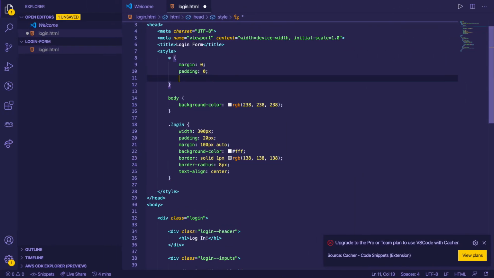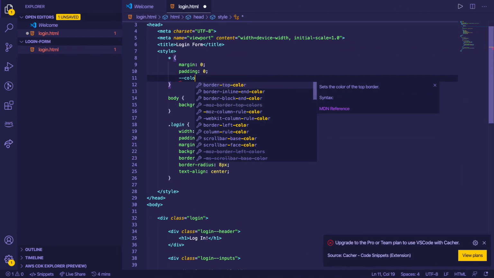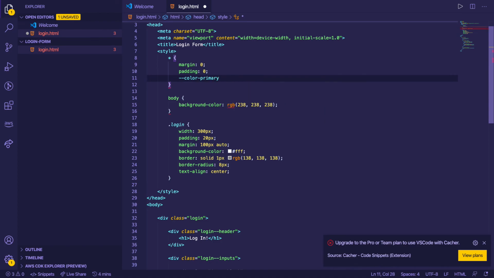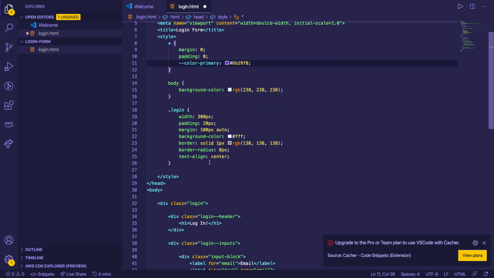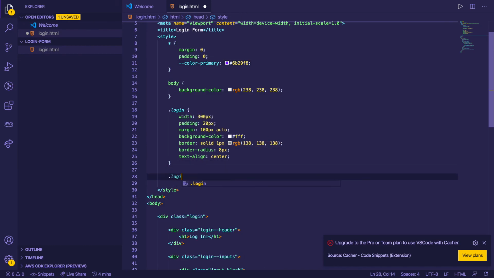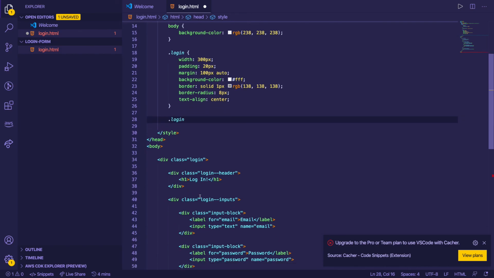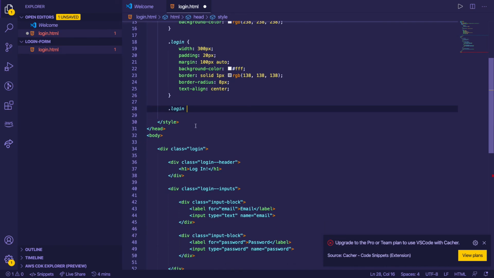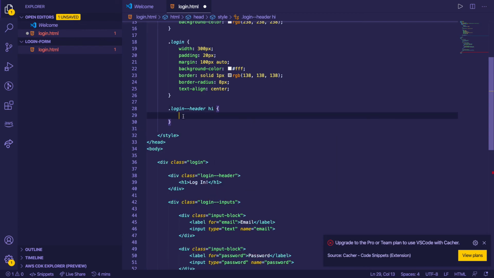And I'm going to jump over and make a CSS variable called color primary and set it to that color that I just sampled. So now in my login header, the H1 that's in there, it's going to have a color of this. Oh, I'm sorry. I should use my variable. Oops, color primary.